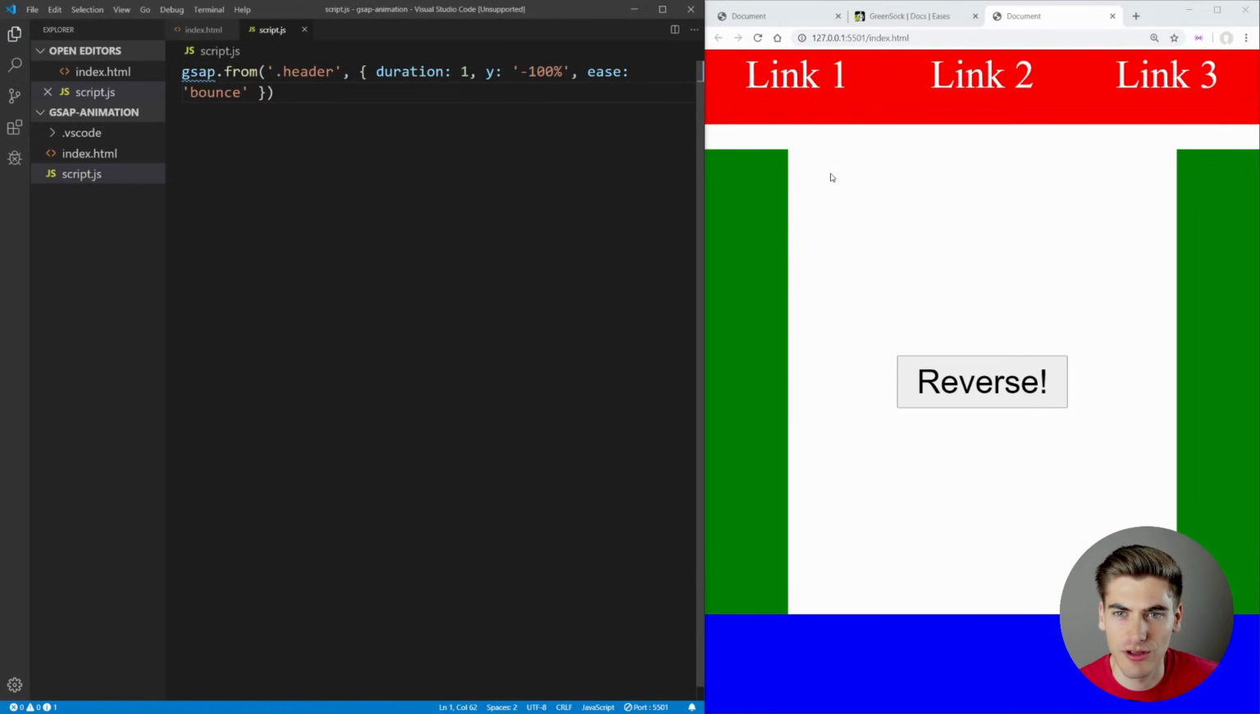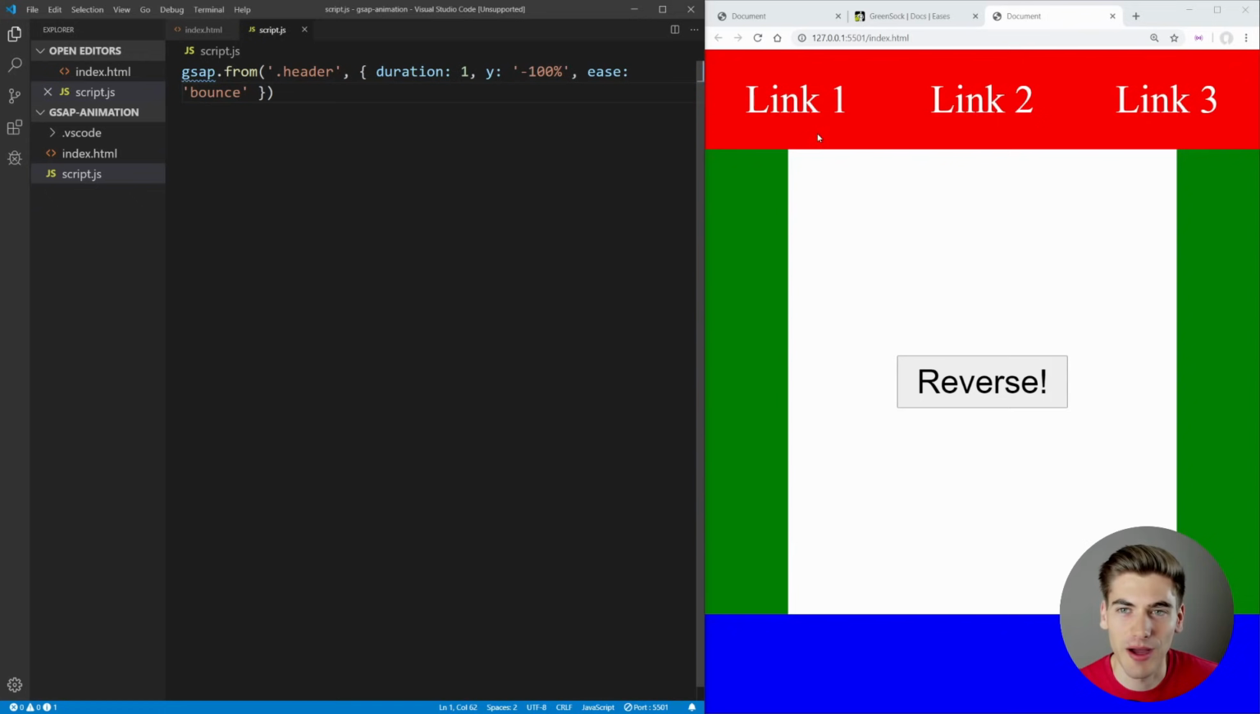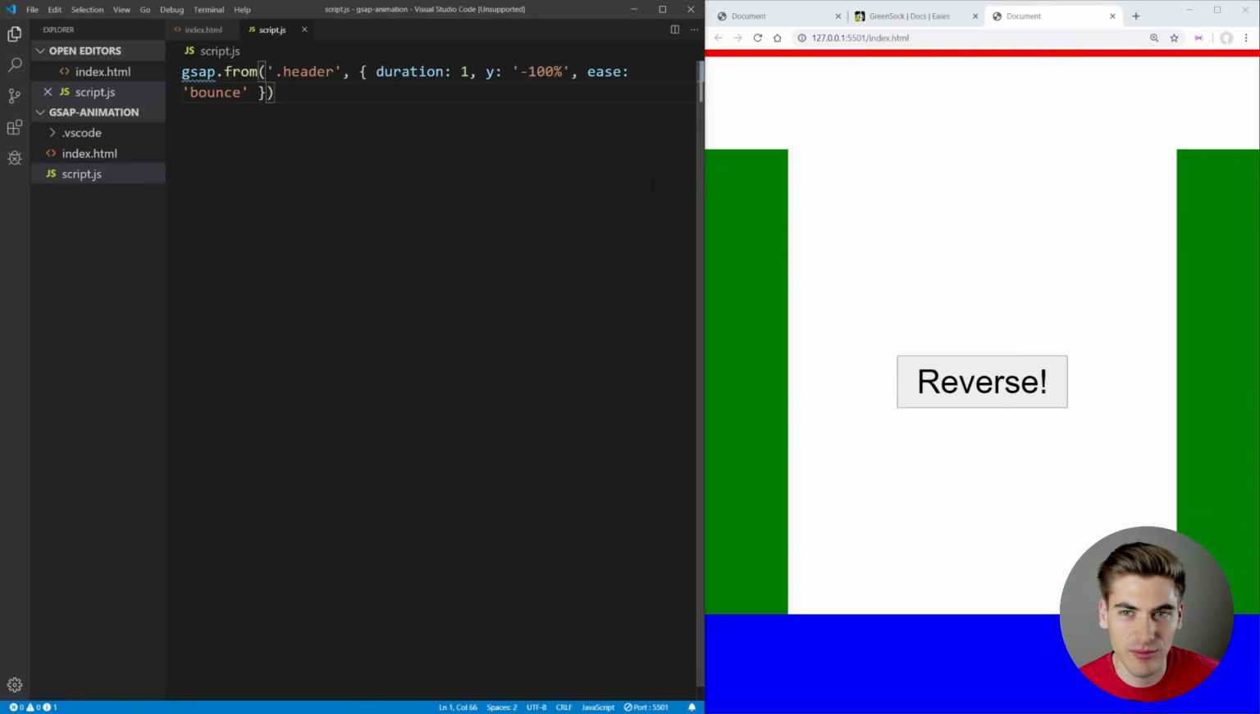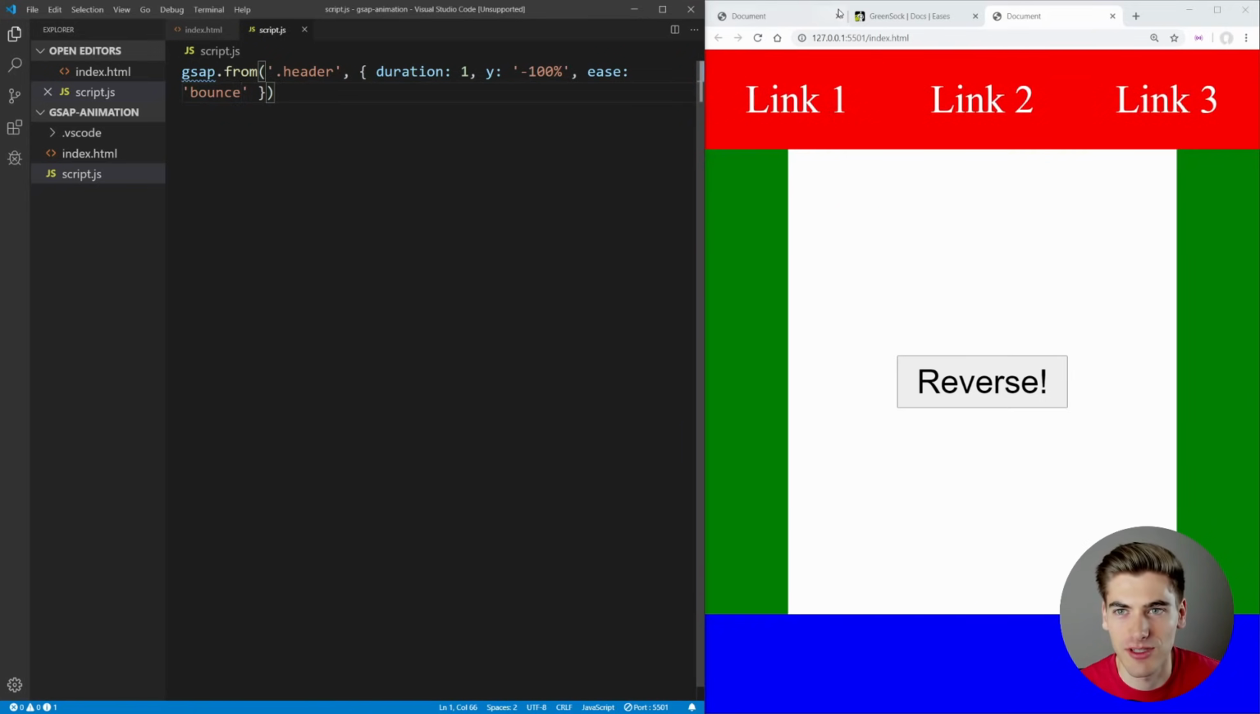Now if we save, you can see the header comes in and it kind of does that nice little bounce animation, which I think looks quite good and gives it a more fun feel to it, which is really important when you're building out animations. You want to give your site character. So we're giving our header some extra character by giving it a nice fun looking bounce animation.